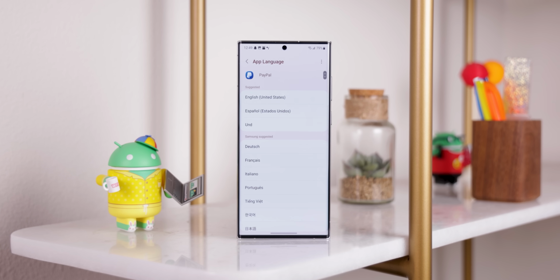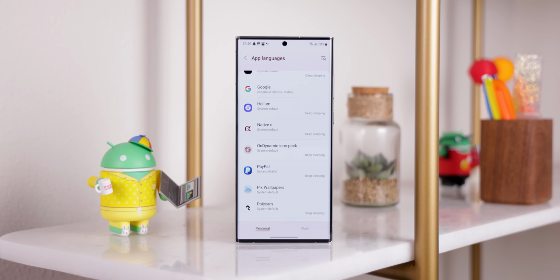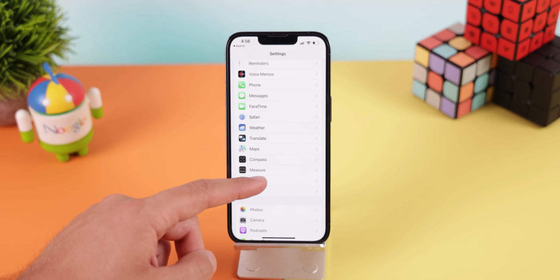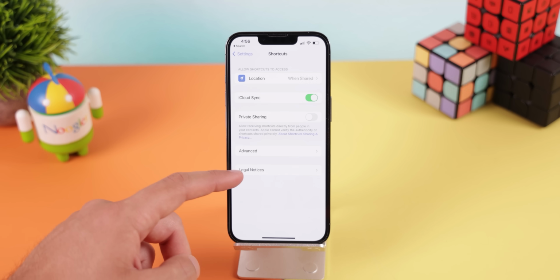New to Android 13 and OneUI 5 is the ability to select preferred languages on a per app basis. If this sounds familiar to the iPhone users watching, it is, because it's been available in iOS for a while now. However, I couldn't confirm that it's actually still available within iOS 16's betas, since it's nowhere to be found within the settings.